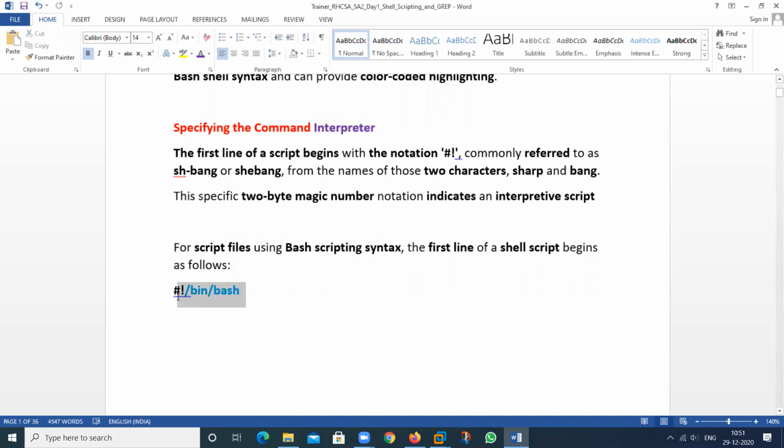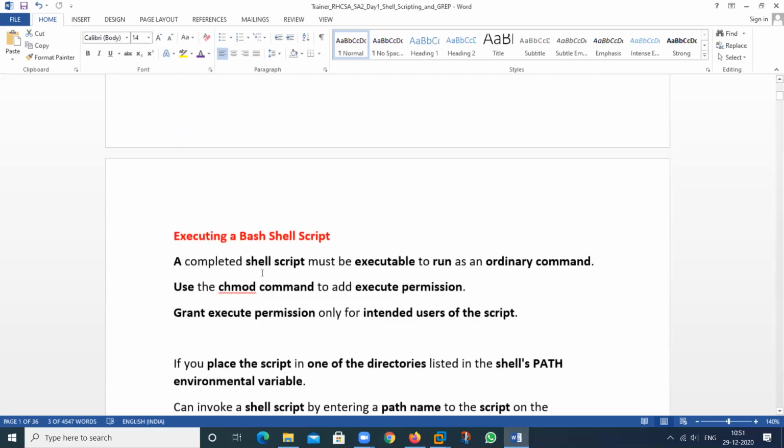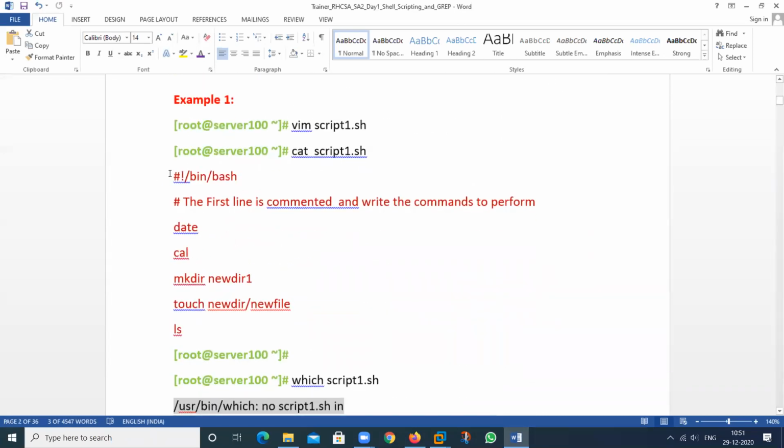So this is the first line that you should write in the script file. See here, we have one file. This is my first line. This is my command line, the second one, and these are my commands. I want to perform this command, the mkdir command, touch command, ls command. So these are the group of commands that can be executed by this script file.